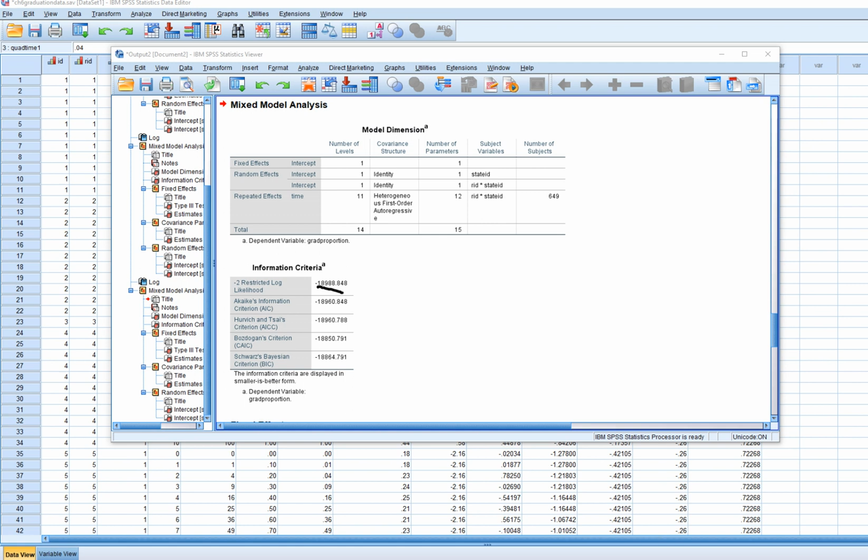But you'll notice that in this case we've got a negative 18,988, and basically the negative sign, according to these authors, does matter. And so we prefer the smallest value of fit indices, and they basically said that the heterogeneous model fit better than the standard autoregressive 1 model. So the long and short of it, that's what they decided on.